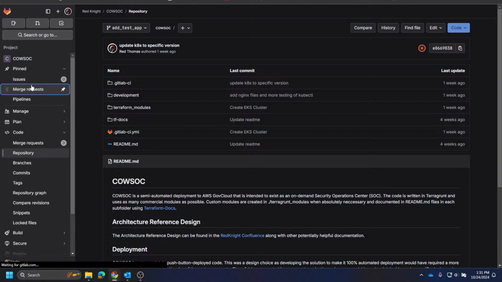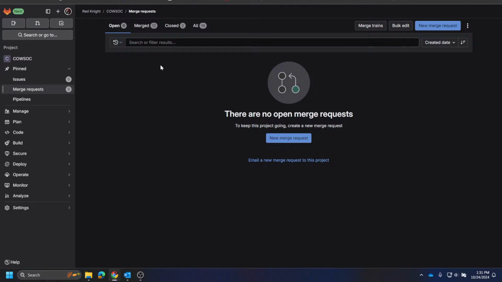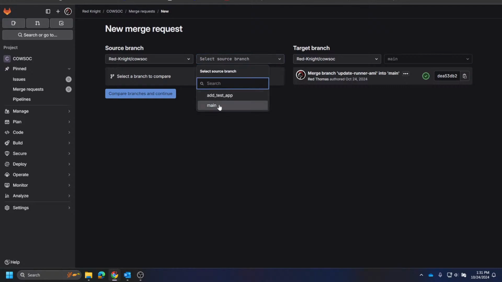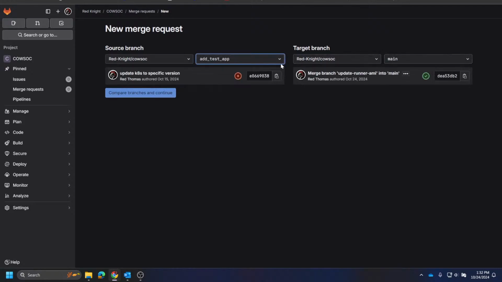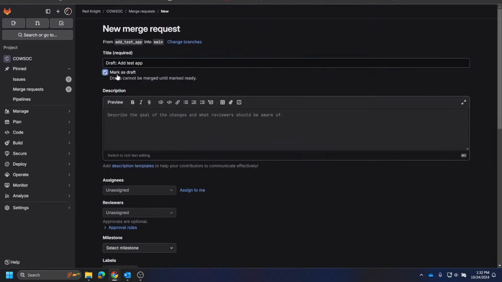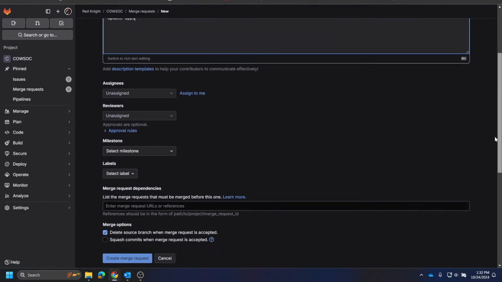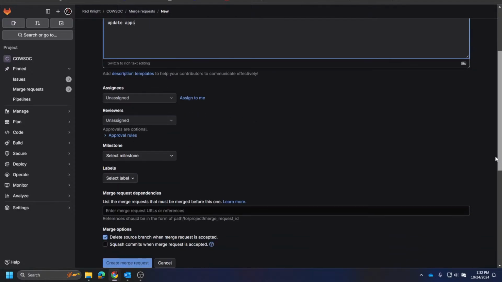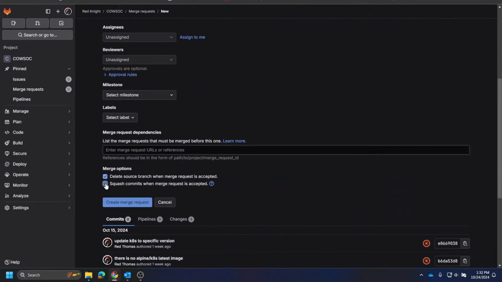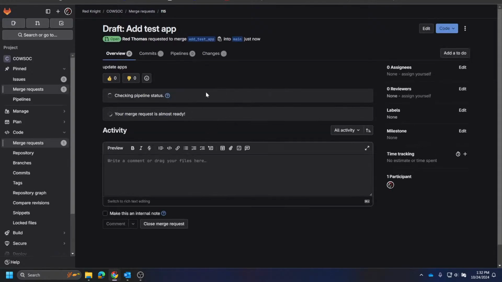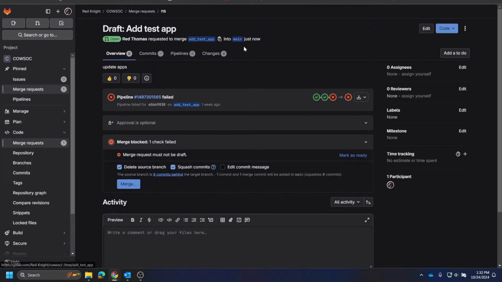I'm going to use an easy way of doing this, and fingers crossed it works. Sometimes it doesn't. But what we can do is create a new merge request, and we will merge the test app to the main, and we're going to do a compare branches. But here's the trick. We're going to mark this as draft, and I'm just going to leave that more or less blank.